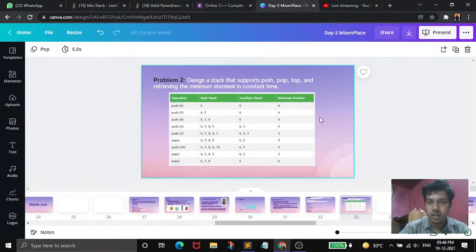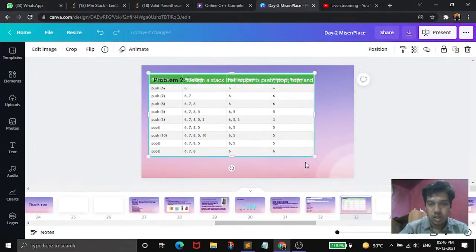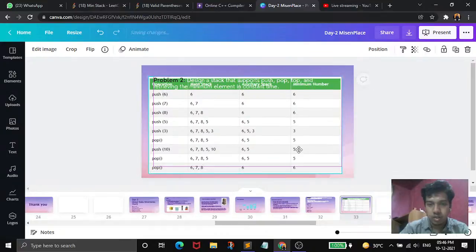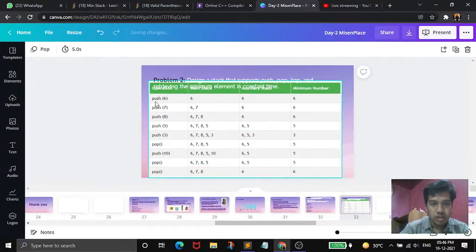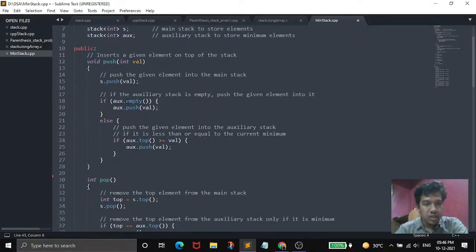Let's see here. I hope this will be visible now. So we have to push 6. So 6 will be pushed to the main stack. Then 6 is going to be pushed to the auxiliary stack. After that, if the auxiliary stack is empty, we have to push that value here also.